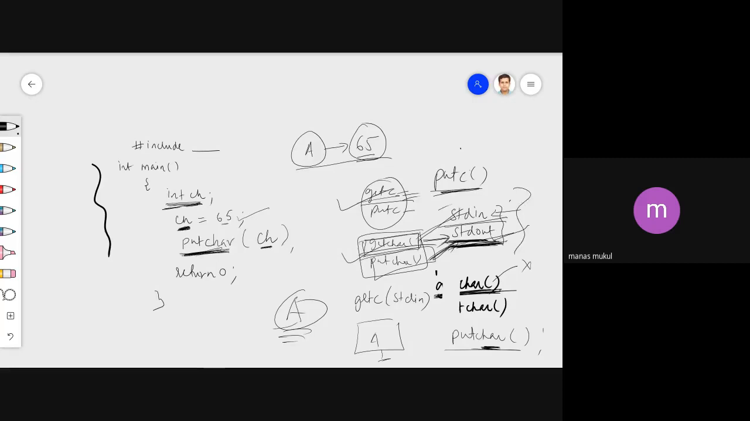What are stdin and stdout? Those are the file streams. What are streams? They are like channels connected from your program to either the input device or the output device, depending on which stream we are talking about, input or output. So are you clear about this entire thing that I told you just now?